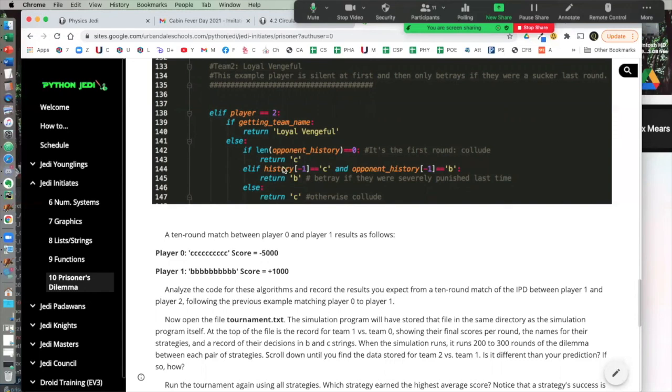So for instance, if I actually betrayed them and they also betrayed me, then I'm going to collude this next time. But in the situation where I colluded with them and they betrayed me, that's unacceptable, so I'm going to betray them this round. If we both betrayed each other, hey, I betrayed you too, so I'm going to give you a pass and collude with you next time. Or if I betrayed them and they colluded, then I'm going to collude again.